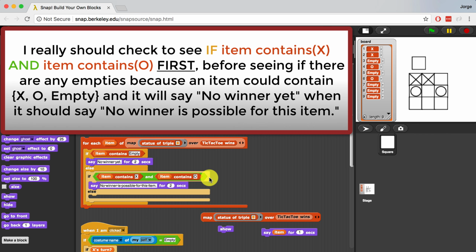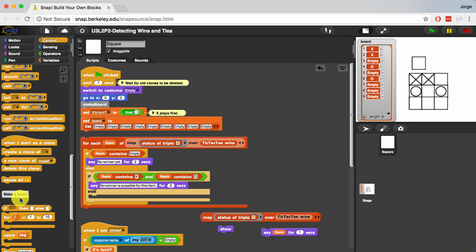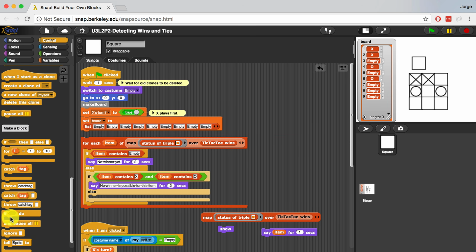All right. So if those two ifs haven't caught your item yet, then that means there might be a winner. Yeah, I guess so, right? Because if we check that there are no empties first, and there are no X's and O's in that item, then there are probably only X's or only O's. That means we have a winner. So in this else, we're going to be checking to see which is the winner. So I'm going to bring over an if else.